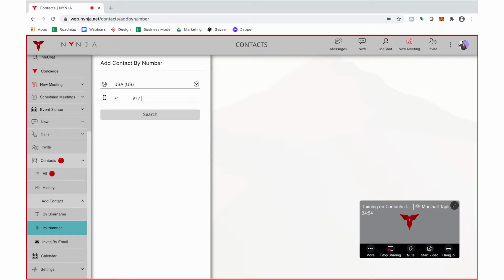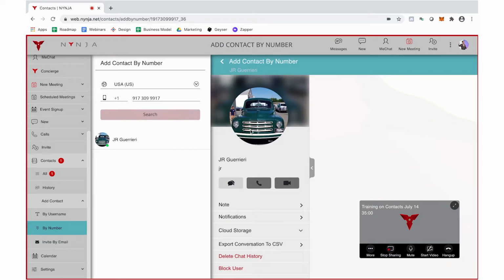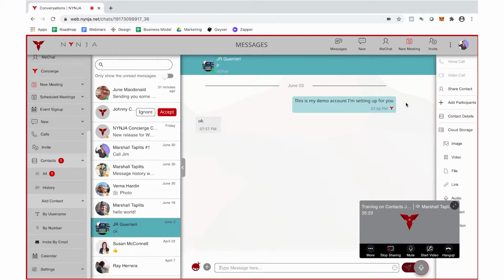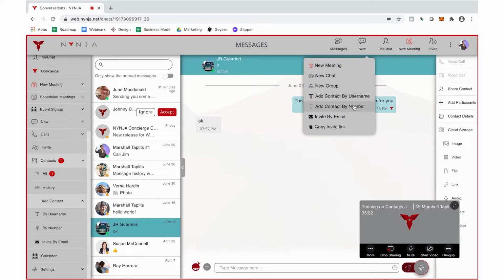I'm going to add a phone number that I want to search. And here you go. JR, our CEO, came up, and in fact, I'm already a contact of his. So if I was not a contact, you would have seen exactly like you saw when I added by username. But now because we are a contact, you can actually communicate directly. So I can now click in to send a message or go ahead and make calls with him, etc.